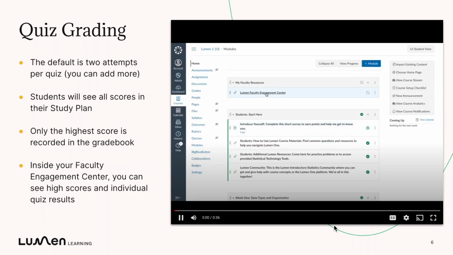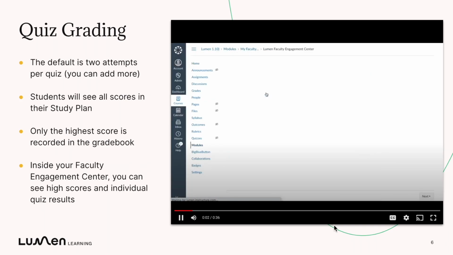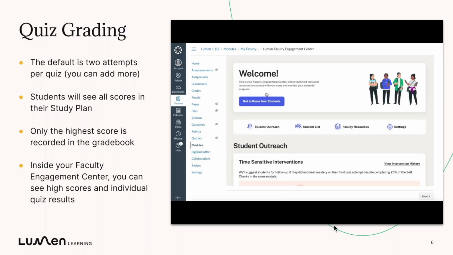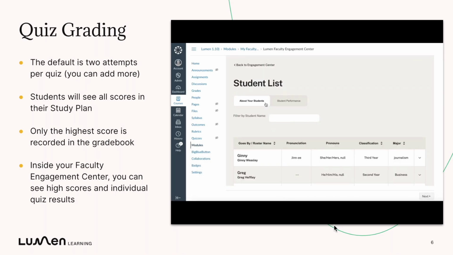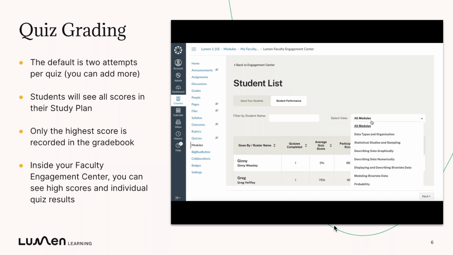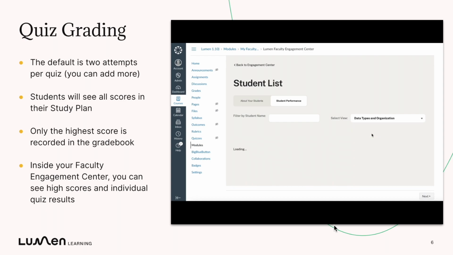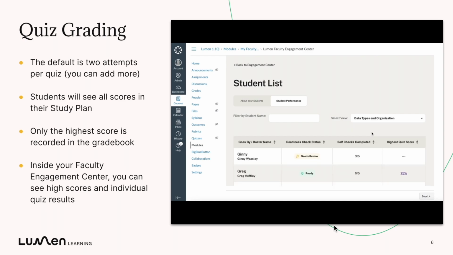So we're gonna hop back into the Engagement Center again, and we'll go back to that student list, which you'll find by clicking Get to Know Your Students. Again, I'm gonna go to Student Performance and select a module. Now you'll notice that you can see the highest quiz score for students inside the table.